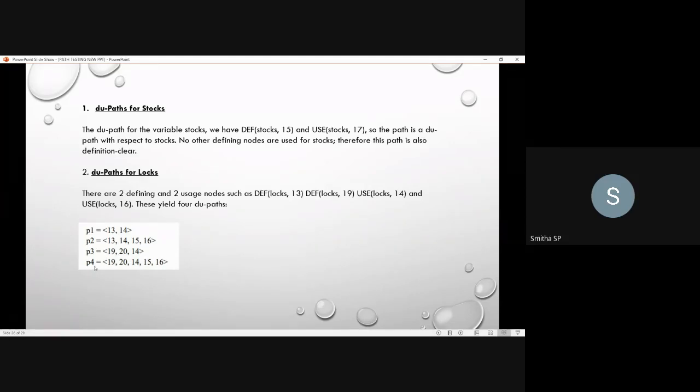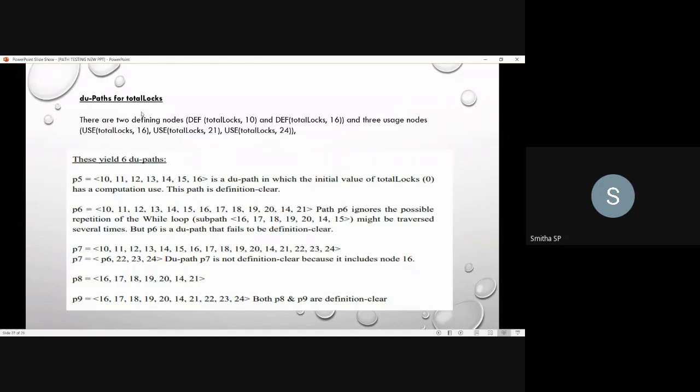Next, in the path 4th, that is from the 19th to 16th, again for the total logs updation. Okay, so totally 4 paths will be there for this defined usage of the logs. Okay, next, DU path for total logs. Here you'll have the 6 paths.